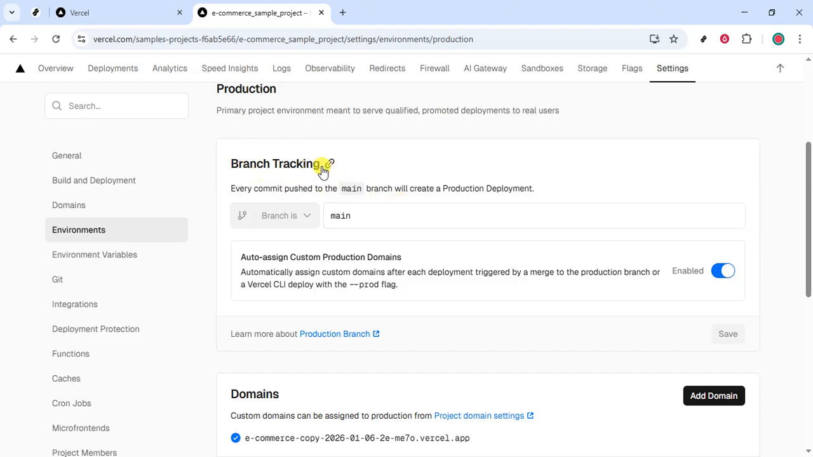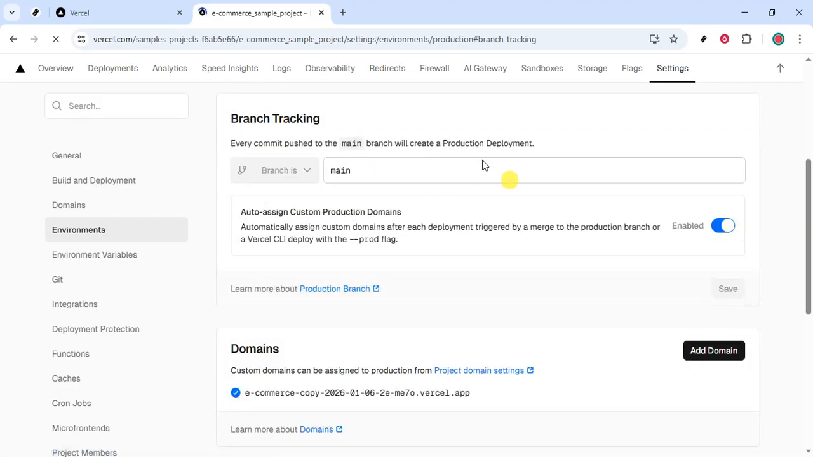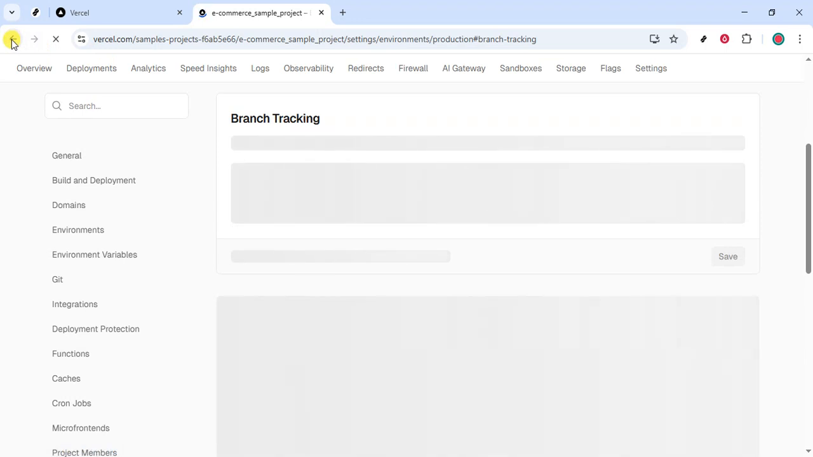This is where Vercel decides which Git branch feeds deployments for the environment you're editing. Click the control to change the source branch. You'll typically see a drop-down or an input where you can pick from existing branches in your connected Git repository. Choose the branch you want Vercel to track.